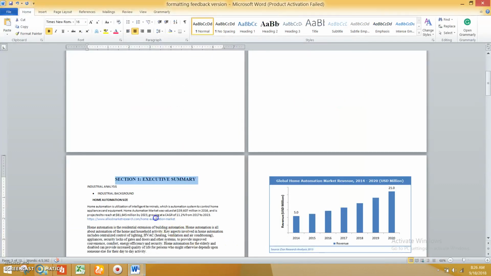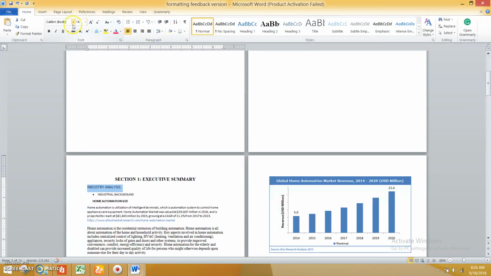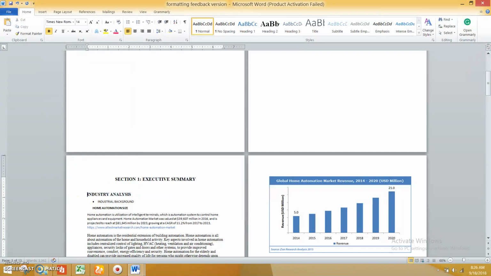Okay, so this should be the first subsection. Okay, so this is industry analysis. There's nothing such as industrial analysis. It's industry analysis. It should be a subheading, so it's 14 points Times New Roman, right? And already I told you that your line spacing should be 1.5 points. Sorry, should be 1.5 point.